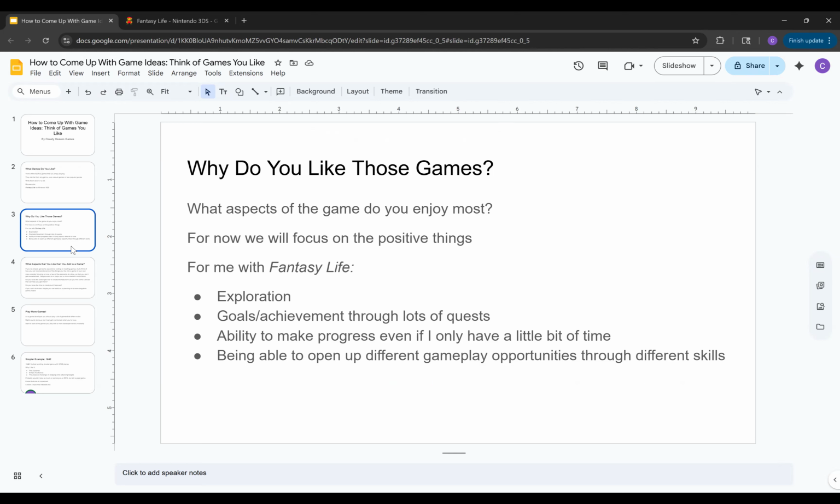All right. So for me, with Fantasy Life, some of the things I like about the game is that there's a lot of exploration. So I'm really into games where you can explore. I'm really into open world games, things like that, right? Anytime there's a new area in the game, sometimes I spend so much time exploring that I don't even continue the main storyline because I'm so focused on exploring. So that's something that I like.